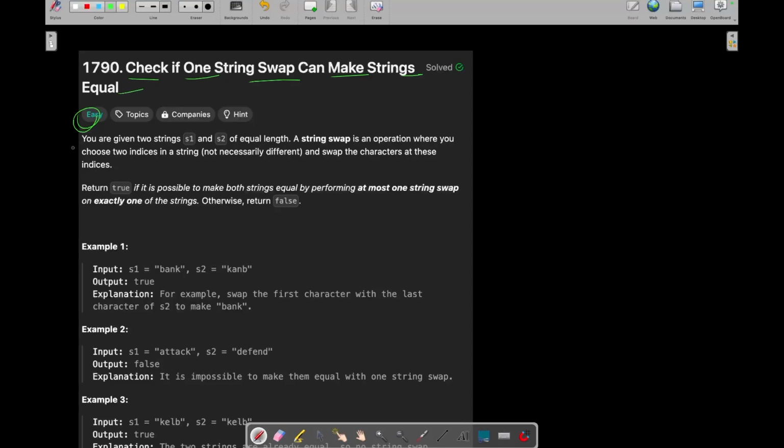In this question you are given two strings s1 and s2 of equal length, and a string swap is an operation where you choose two indices in a string, which should not necessarily be different, and swap the characters at these indices. You need to return true if it is possible to make both strings equal by performing at most one string swap. Pay attention that it is at most one string swap on exactly one of these strings, otherwise you will need to return false.